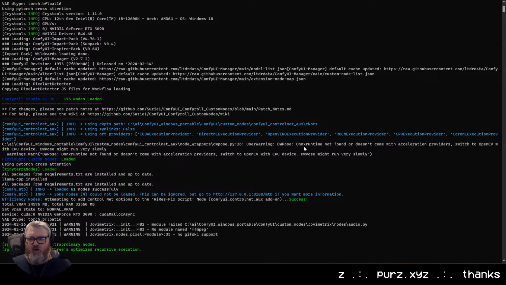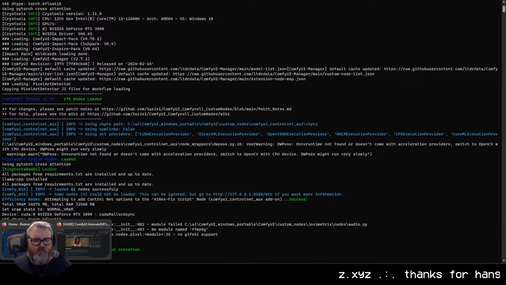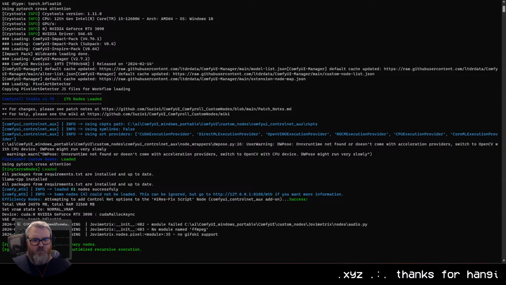DWPose, user warning, onnxruntime not found or doesn't come with acceleration providers. See, this is what I used to get. Here it is. So let's try. Yeah, let's grab this and let's Google it. What do you say, Google?